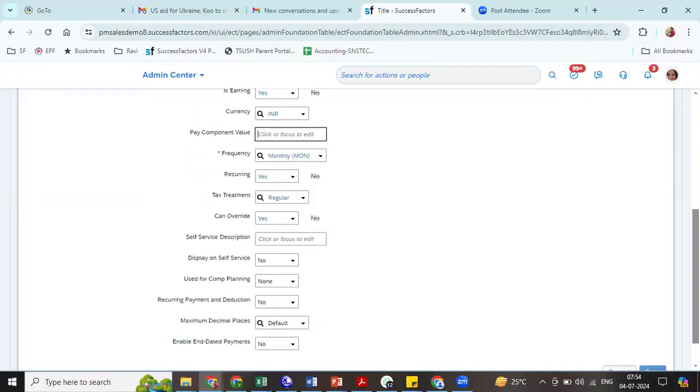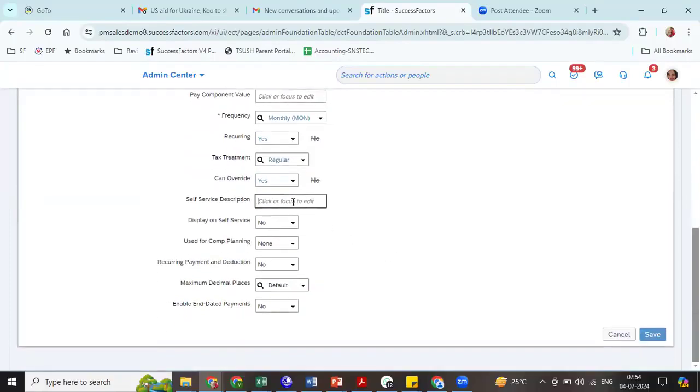Okay. Self-service description, how do you want to see it? See this pay component as basic salary. Display in self-service, yes, I want to show. Use for compensation planning, this is for the compensation module. You have compensation, variable pay, and both modules. No, I'm not choosing anything, just leave it blank. Recurring payments and deductions. Recurring yes means this is a regular component.